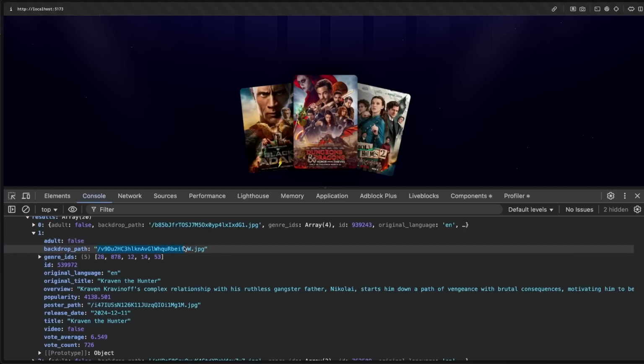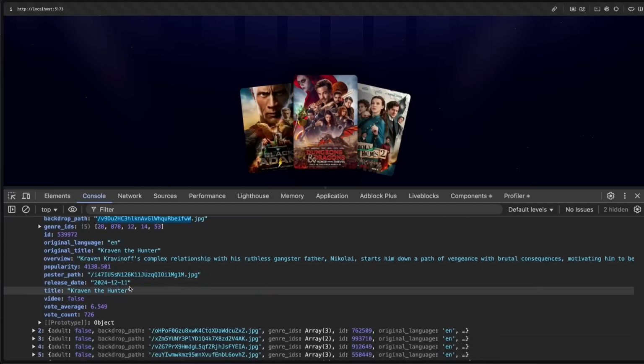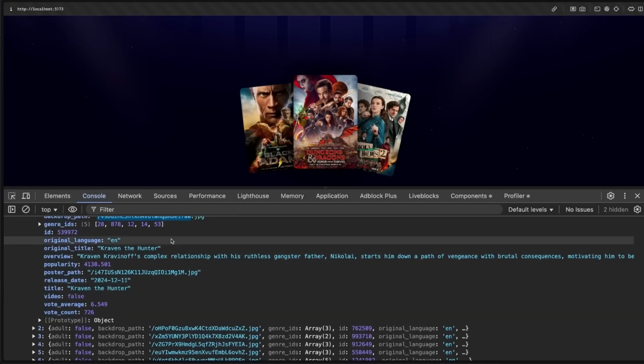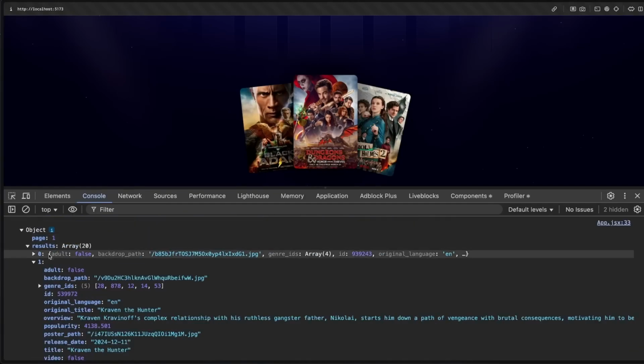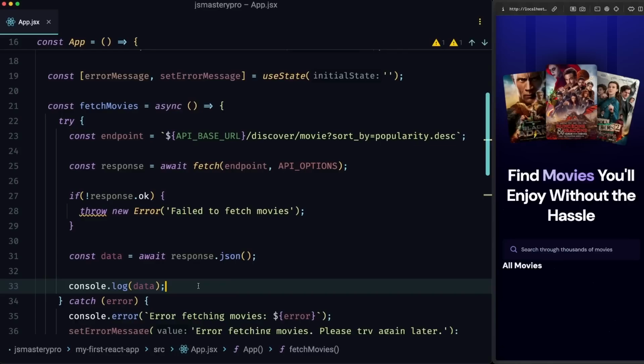We get an image of that movie, the ID, the original language, title, overview, popularity, poster path, release date, title, video, vote average, vote count, and more. And we get this for every single movie. And this is just the first page. But take a look. We have 48,000 total pages, which is almost 1 million movies. Pretty crazy, isn't it? And now we can infuse our React application with all that data and show it to the user. So let's do just that.